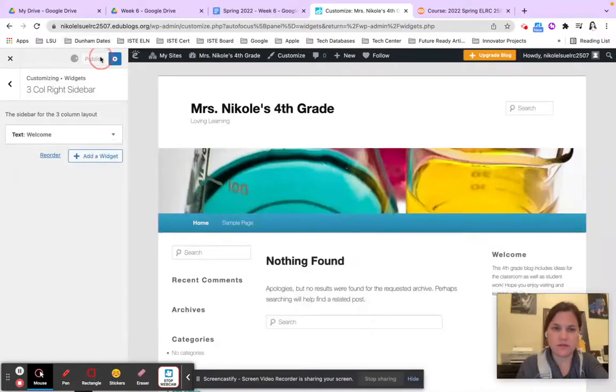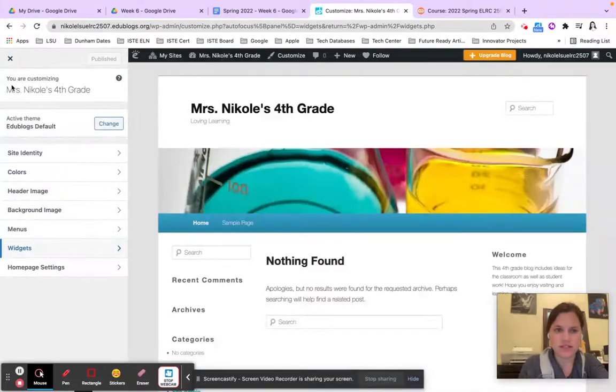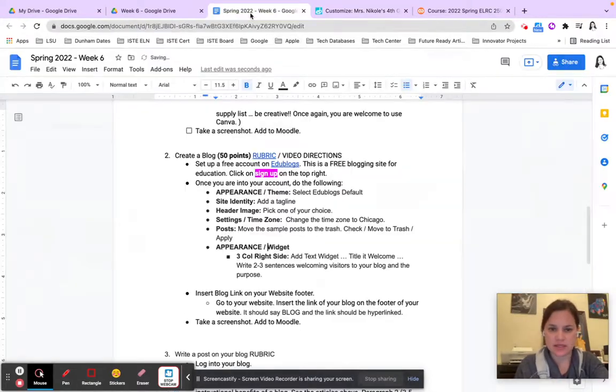So once we have it, we're going to click publish, and we're going to click the back arrow. It shows us that we've done the widgets, and we're going to go back. So let's click back over here and see. So we have these things done. That is just your setup. So it says to insert the blog link on your website.